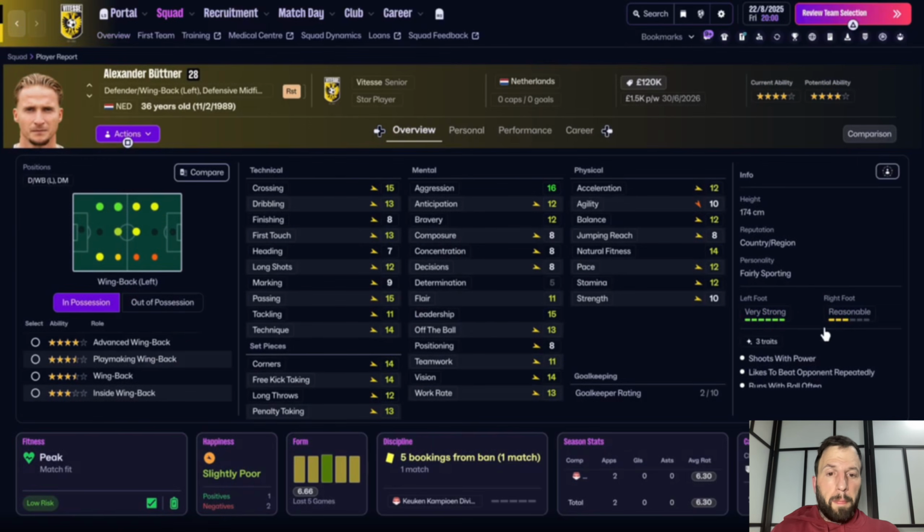Okay, so we're going to go into a player here. So here's Alexander Büttner. He's a legend in old FMs where he was really good for a short period of time. Man United signed him. He's decent. He's 36. He's playing for Vitesse. Vitesse are possibly one of the hardest saves you can do this year in Football Manager 26. We'll cover that in another video. But let's just show you what you can do in Alexander Büttner's profile quite easily by here.